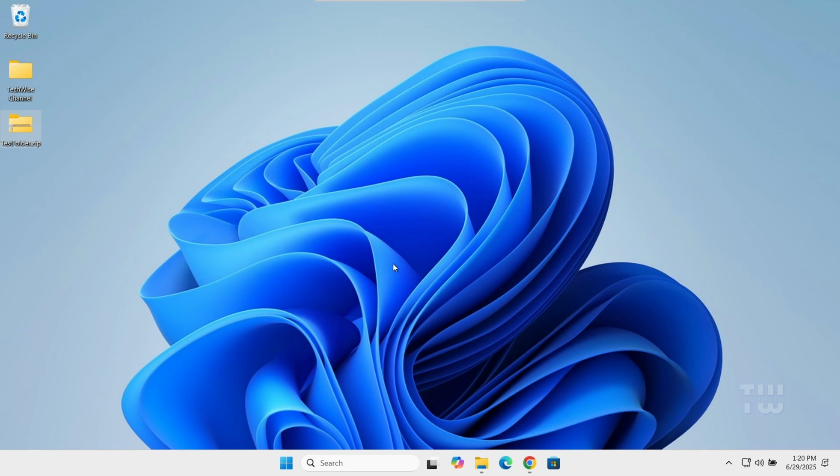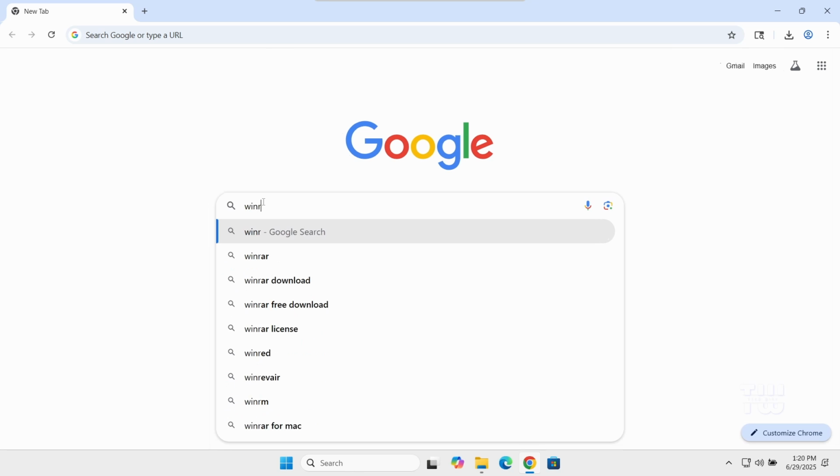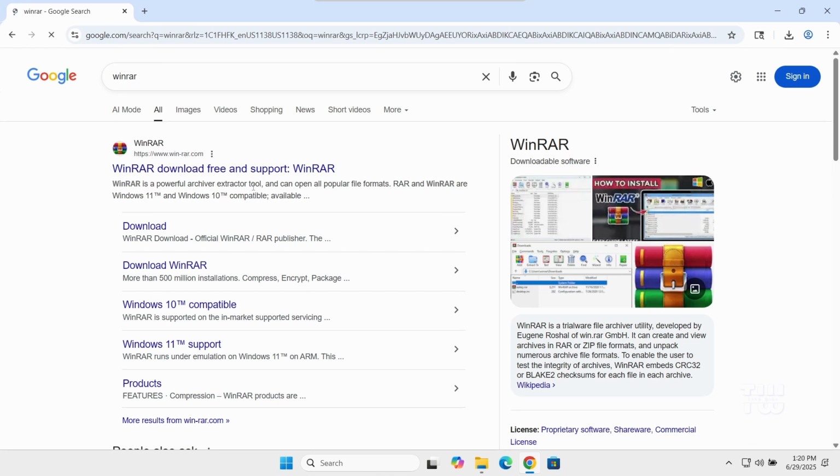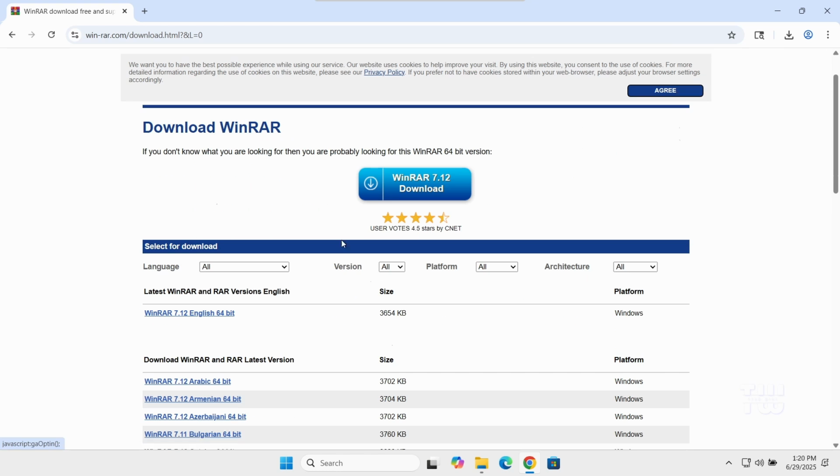It's very popular and easy to use. Open your browser and let's go to the official WinRAR website. I left the link down in the video's description. Once you're at this page, click on the WinRAR download button to get the latest version. It's a small file, so the download will be quick.